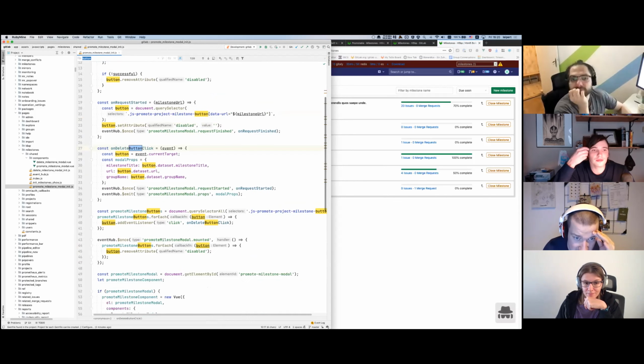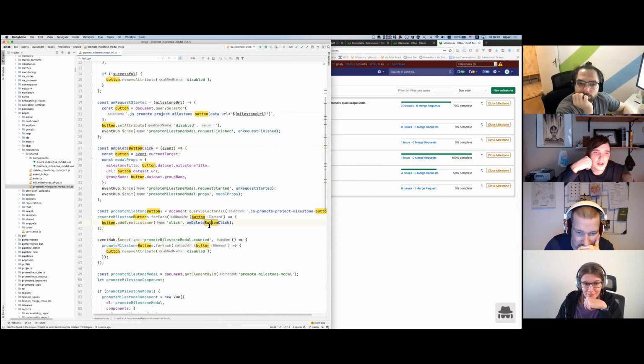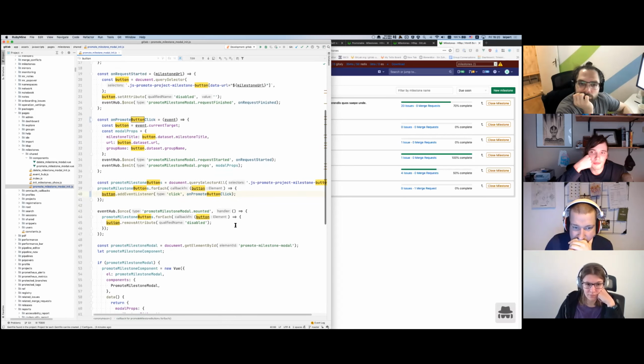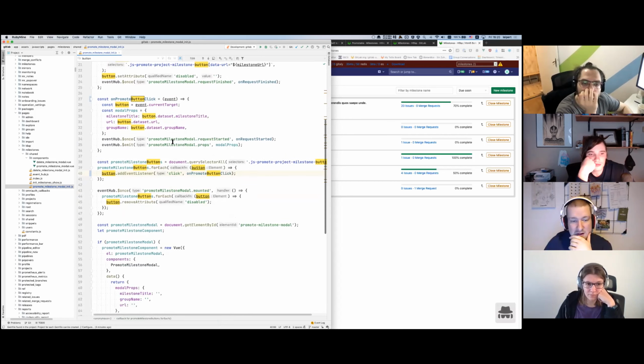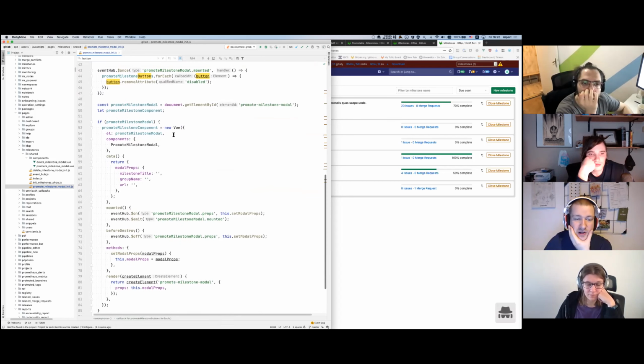Button set attribute. I just wonder where on the delete button click promote. That delete button click is weirdly named. Yeah, it's probably on promote button click, right? And then where does it get it from? Milestone title, URL, group name. But it still doesn't open the modal. So how would we open the modal?